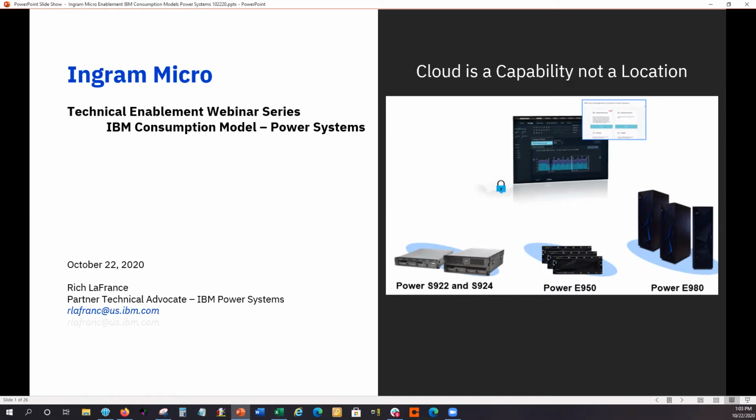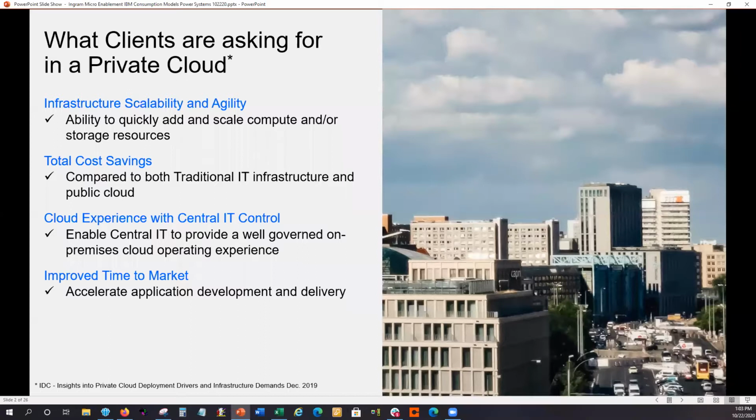What I'd like to do is talk to you about the consumption model on Power Systems. And probably the biggest takeaway from this slide deck is that cloud is a capability, not a location. That's the fundamental of where we're going with the consumption model. It's modeled off the cloud, where if you need a little bit more resource, go get it. When you're done with it, give it back, and hence the term consumption. And so here's what we're hearing about.